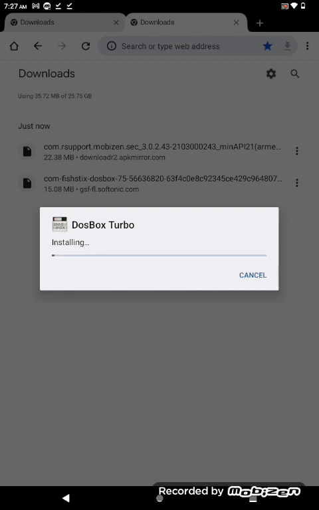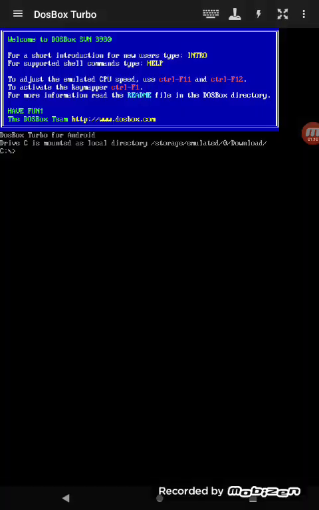And of course it lists the terms of installation and what it needs to access, that type of thing. And there we are, it's installed. And we'll open up the app. And here we are in a DOS emulator for Android. I find that very strange, seeing a very, very old operating system like this running on an Android tablet.